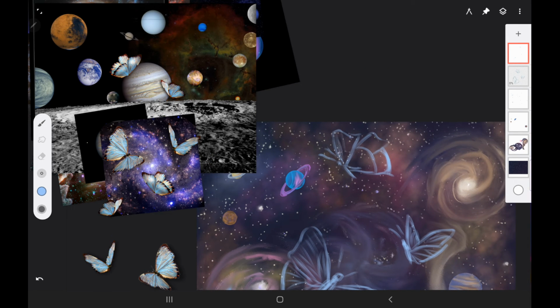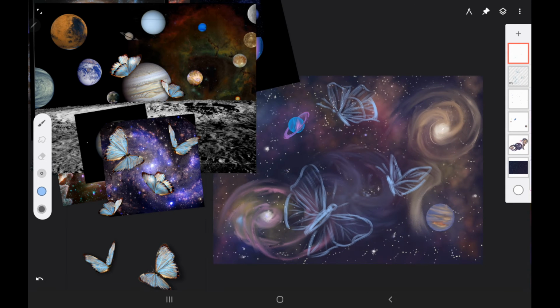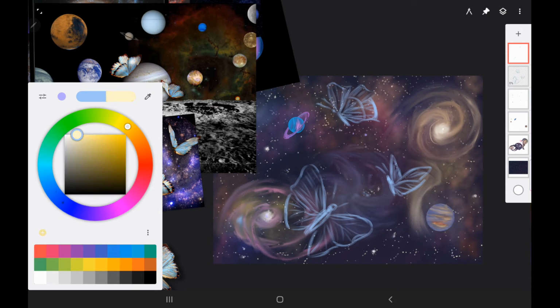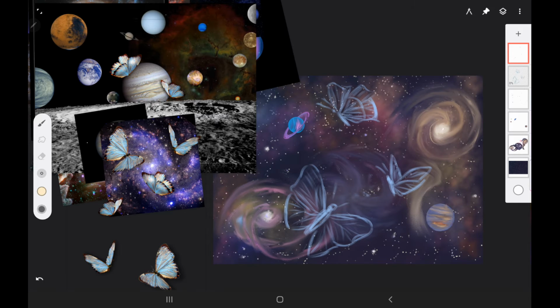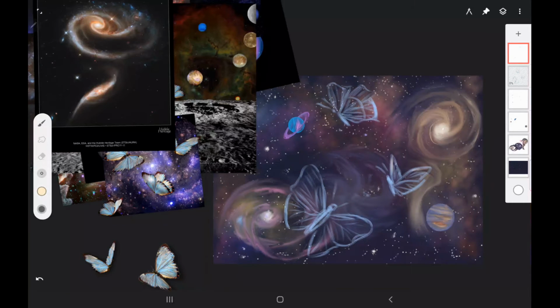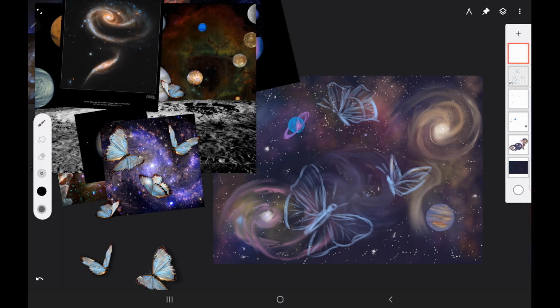I'm just sketching the outline, because I don't want these butterflies to be solid. I want them to be transparent, where the background shows through, because we want the stars and the planets, maybe the nebulas, to show through. We just want a little bit of those colors to show through, because I want these to look transparent and fantasy-like and blend in with the nebulas.